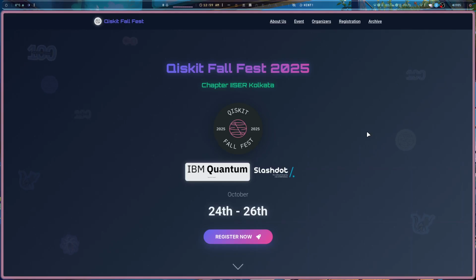I am Subham Banerjee and today we shall be going through the whole procedure for Linux as well as for macOS. Now for that, this is the website that we have created for our event.